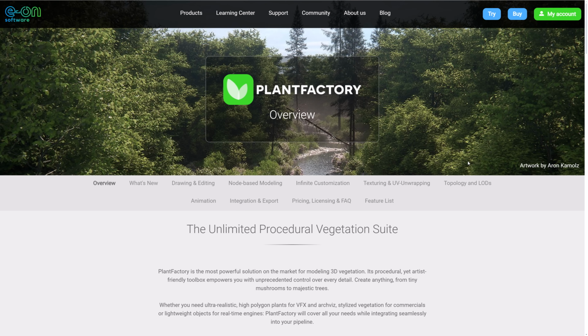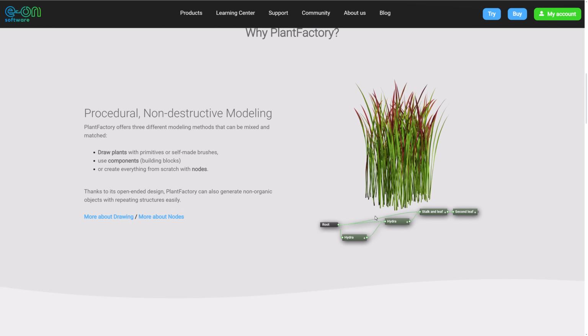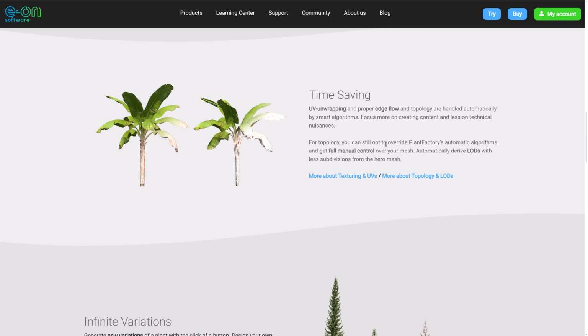The other freebie here that they're giving away is Plantfactory. Now, Plantfactory is kind of like SpeedTree without the speed. So this is a tool for creating vegetation. So if you need to create a variety of different plants, you can see here there is this node-based setup for creating it. So a root, hydra, stalk and leaf, second leaf to create this grass setup there. UV unwrapping, proper edge flow topologies are there. So there's reasons why you could use this in real-time output.